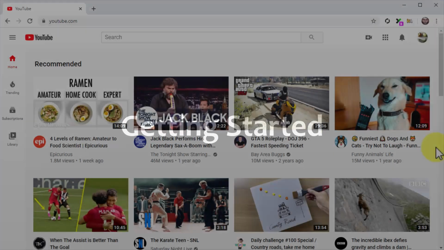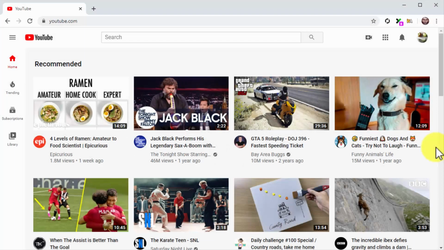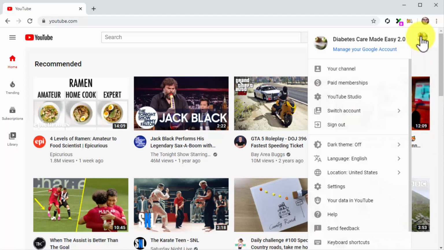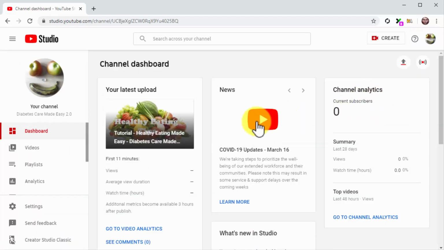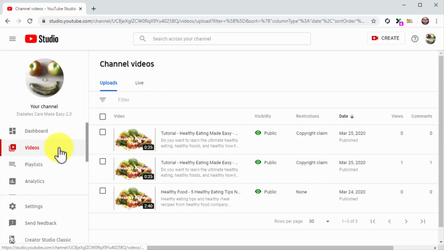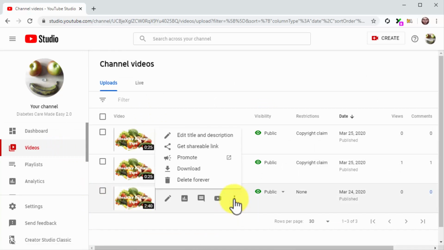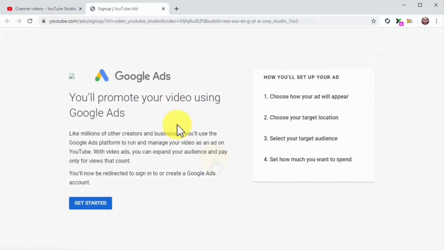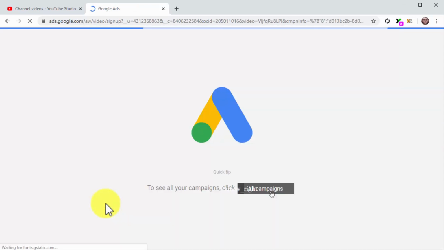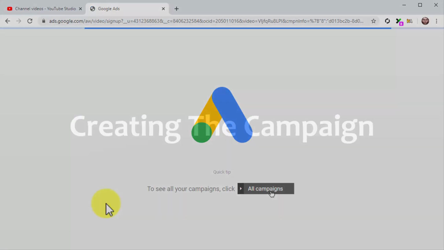Getting started. To create a custom YouTube ad campaign to promote your video, go to your YouTube Studio dashboard by clicking on the profile menu button, and then on the YouTube Studio option. Next, click on the Videos tab. Locate the video that you want to promote. Click on the Options icon, and then click on the Promote option from the display menu. On the following page, click on the Get Started button. This will take you to the Google Ads dashboard, from where you can create your custom YouTube ad campaign.